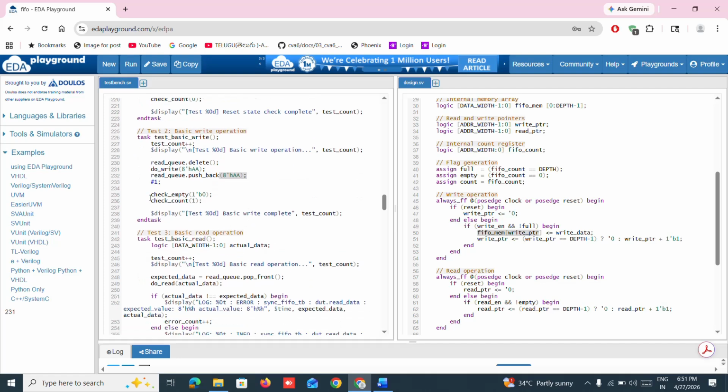After that, I'm checking that the empty condition is not there. Empty condition is not, so not 0, not 1. That means not empty. One data you have written, and then count is incrementing. Check that the basic write operation is completing. One test count is incrementing.